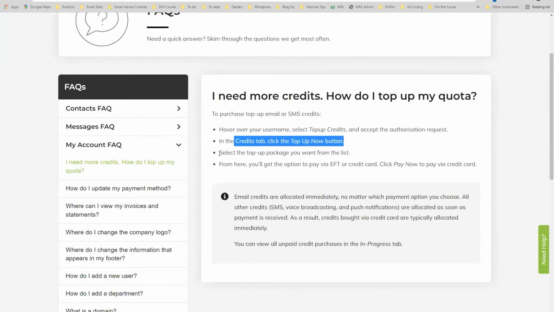Please just understand that if you don't have this option, there are some prerequisites that we have to enable. First of all, we've got to give you the user access. Second of all, you've got to be connected to our billing system for us to invoice you for these credits. Okay. And then you'll get an option.